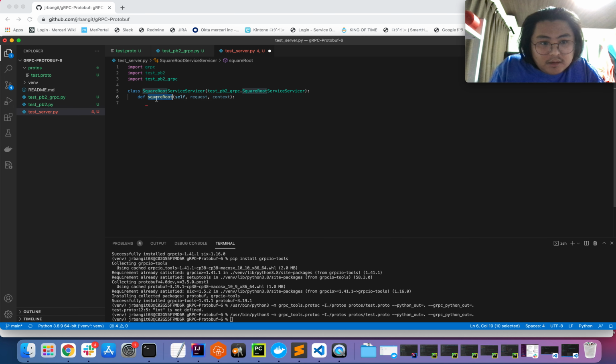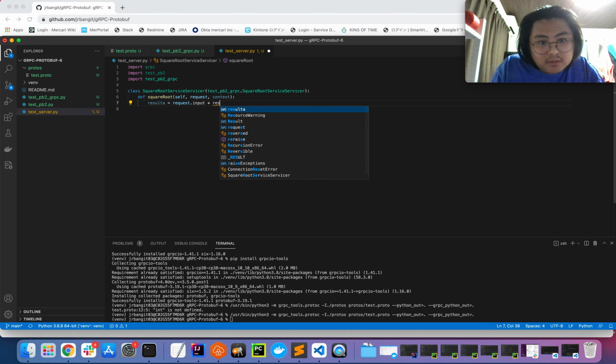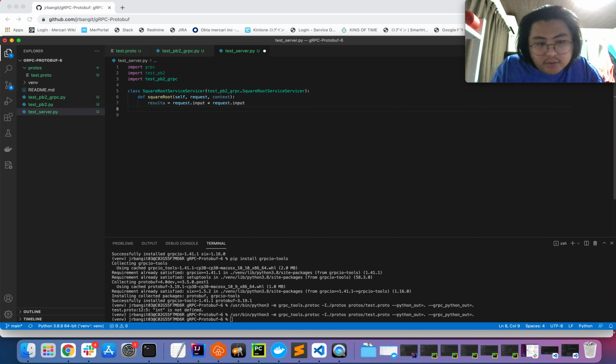But basically, we'll implement the square root method. It takes a request and context, and inside we define the logic of the square root. So request that input times request times to itself to compute the square root, and it's gonna return result type. So type was Result.